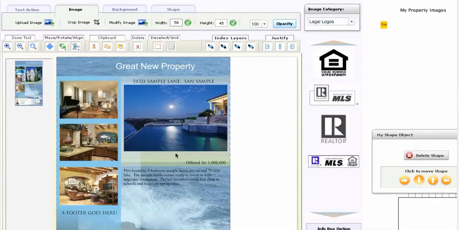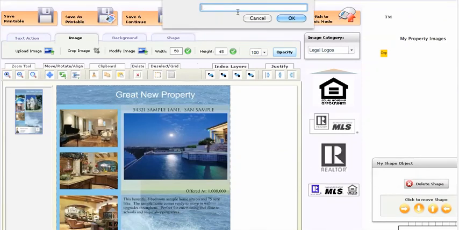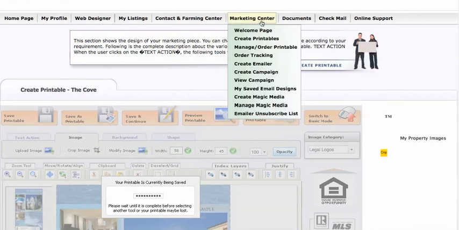Once you're done with this particular document, all you need to do is click Save As. The system will ask you to give it a name. We'll call this Test 1. Click OK, and now it'll automatically be saved in the system, and from now on it'll show up in the Marketing Center under Manage and Order Printable.